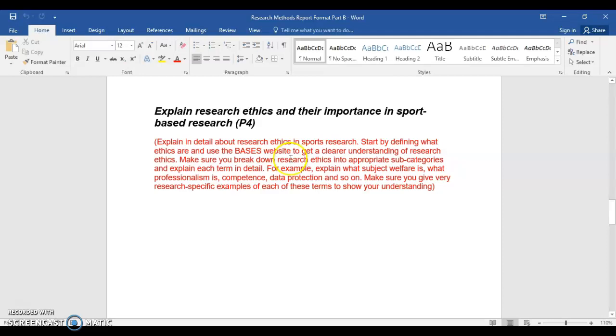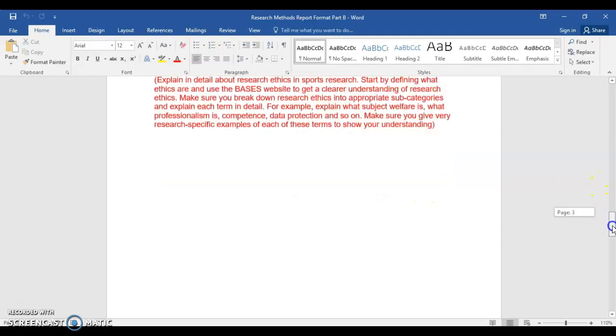Next one down, talk about subject welfare. This means the following. Examples in research could be. And again, think about how you would conduct a test between, say, body fat assessments between men and women. You still need to collect that data, so what would you do differently between males and females? So again, each section explain, give examples in sport research.